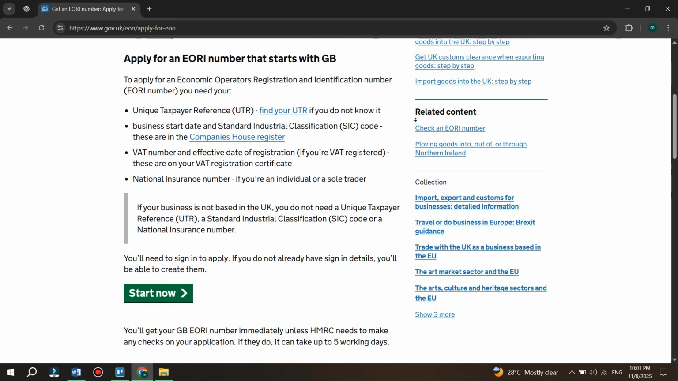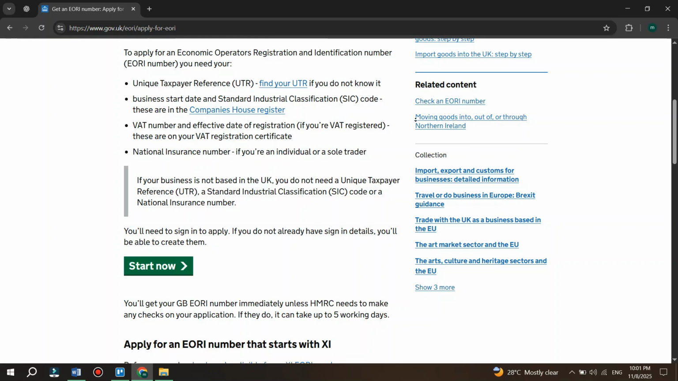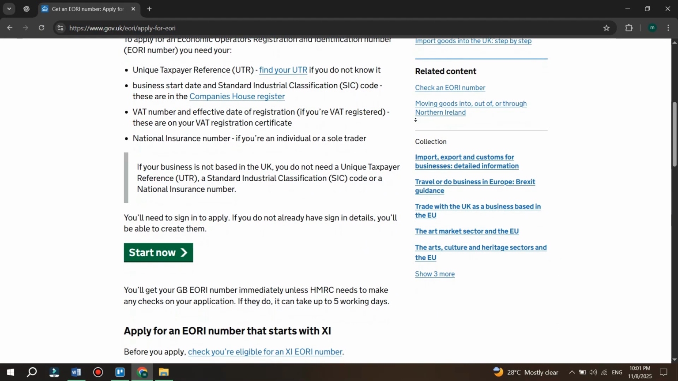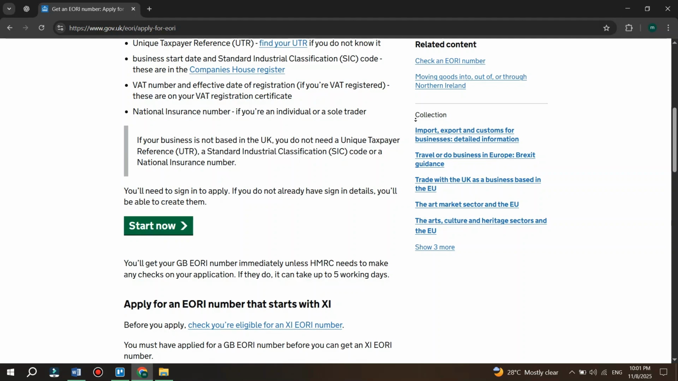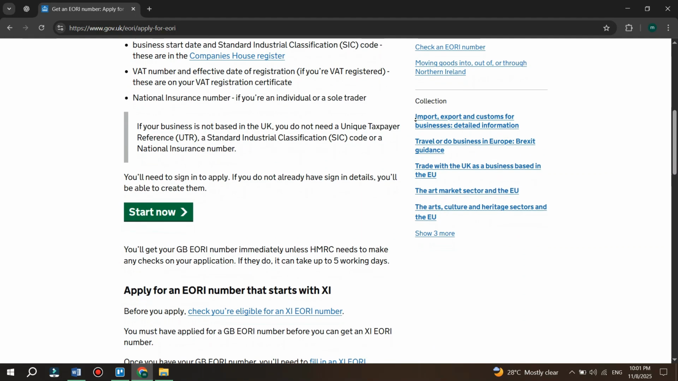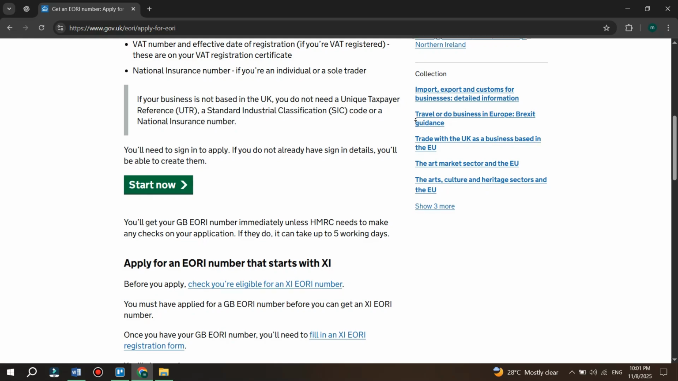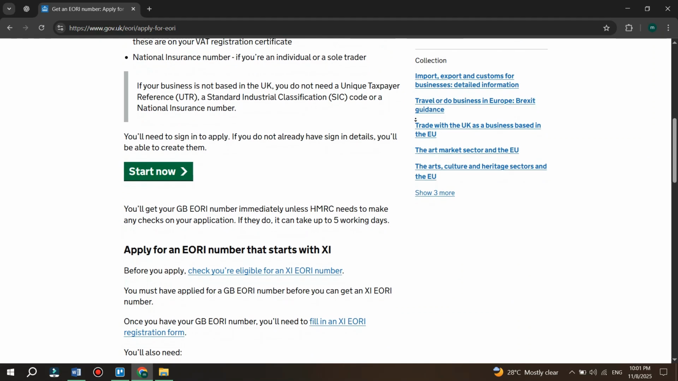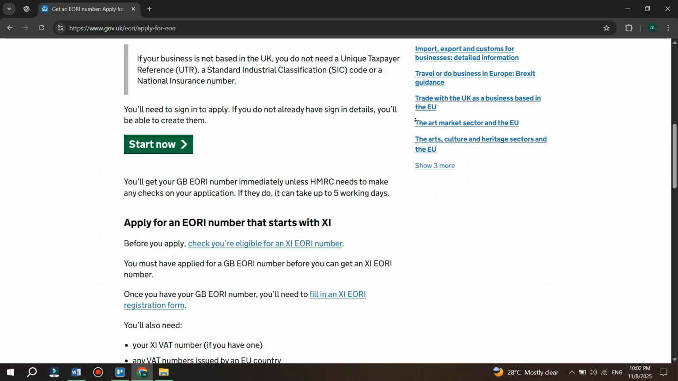If your business is not based in the UK, you do not need a UTR, SIC code or National Insurance number. You will need to sign in with your Government Gateway account to apply. If you don't have one, you can create it during the process. Once you submit your application, you will usually get your GB EORI number immediately, but in some cases HMRC may take up to 5 working days to check your application.